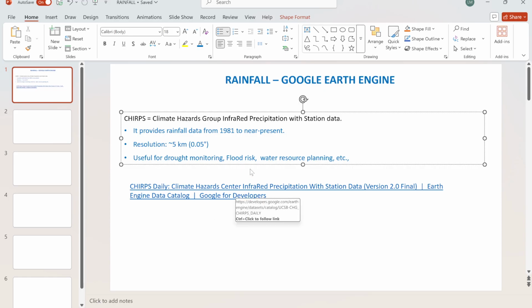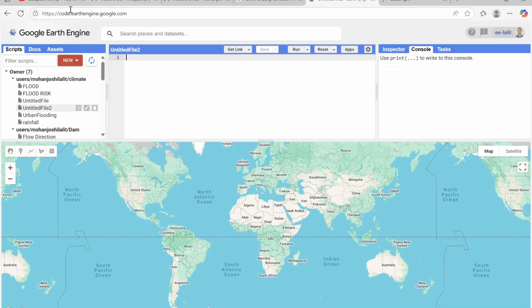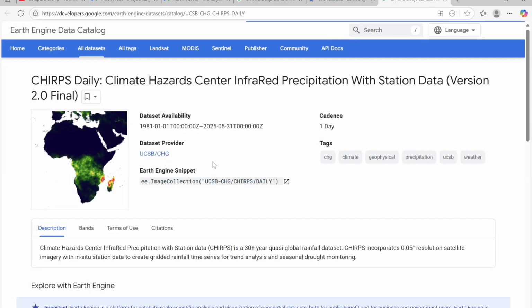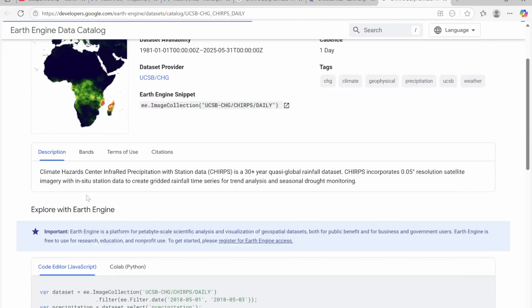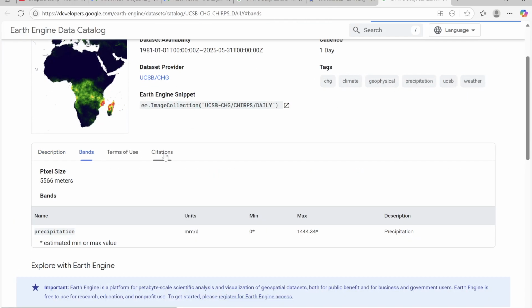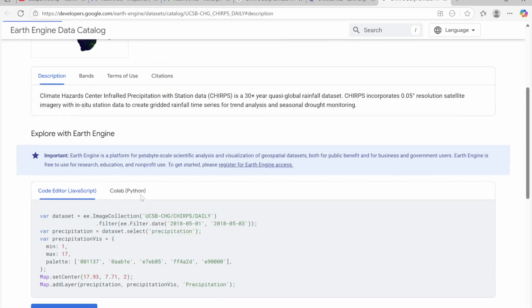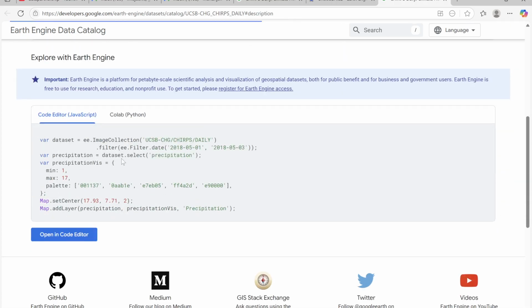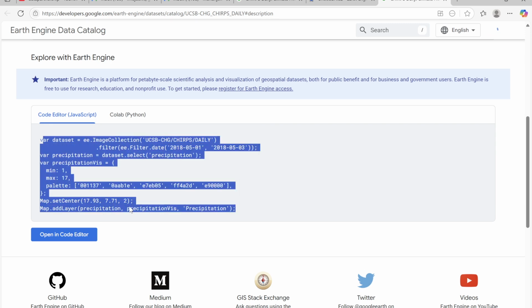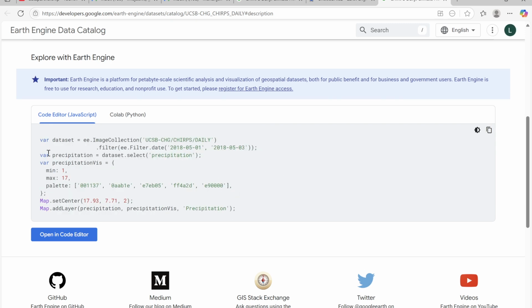This is the link, and if you click here, it will take you to Google Earth Engine. I already opened it here. It will open like this. You can read everything about the data here: what the bands are, the citation, terms of use, and this is the code also, the JavaScript as well as Python. Since I am using JavaScript right now, you can see this is how it opens. If you open the code editor, then it will be like that.